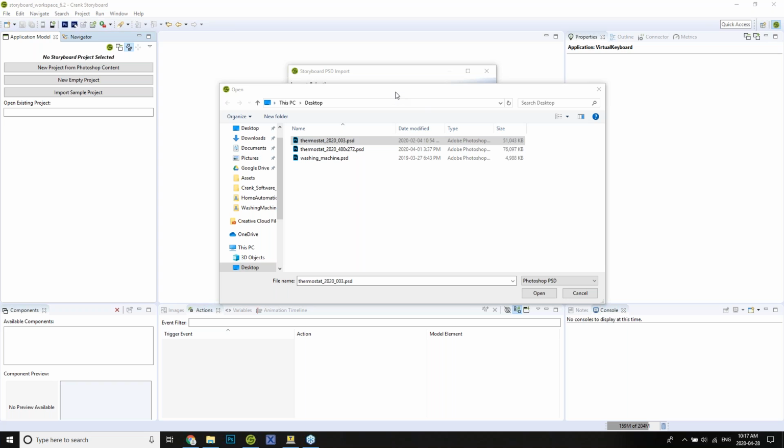Sorry, the audio glitched a little bit there. So as I was saying, yeah, you can import a Photoshop file, and this will go through and import as it is in the design file, allowing you to really bootstrap interactions without having to lay out any images or text elements. So I'm going to select that file.